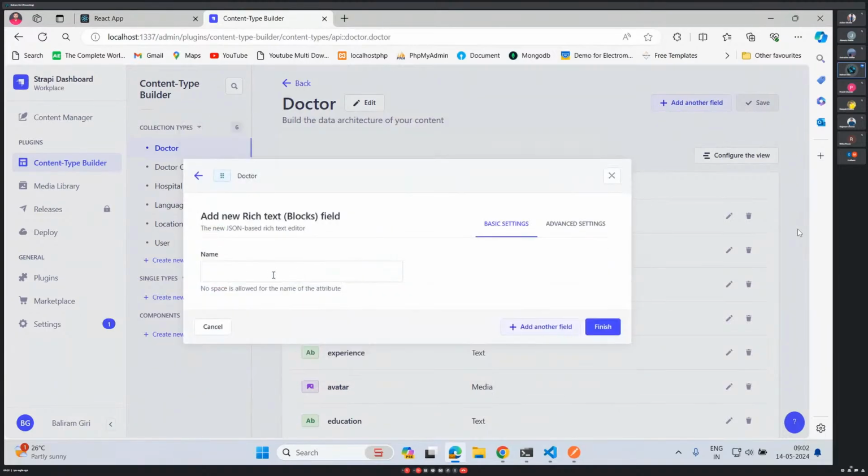This is a rich text. So you will say that about. Is this a required field? No, this is optional. So finish it, save it.